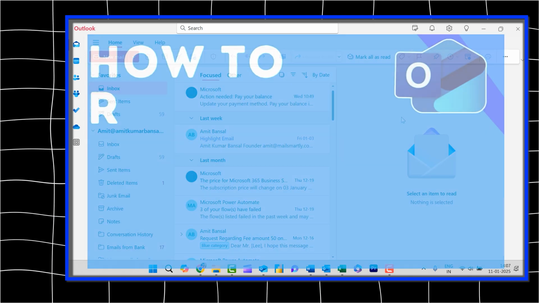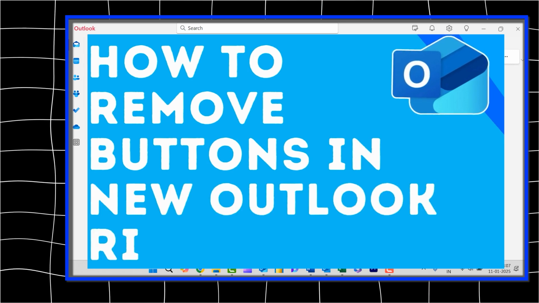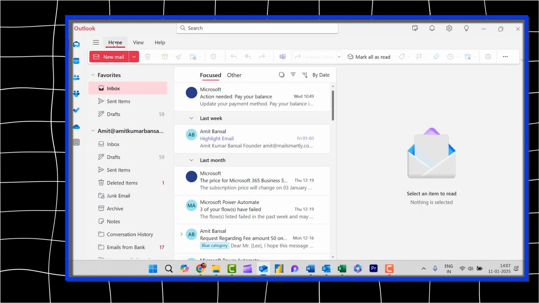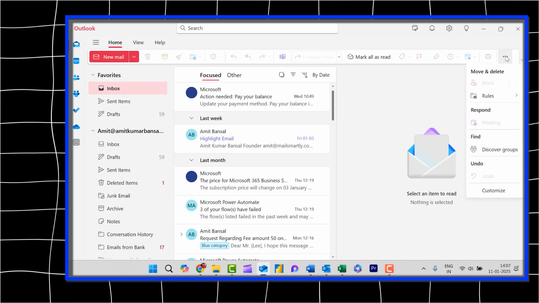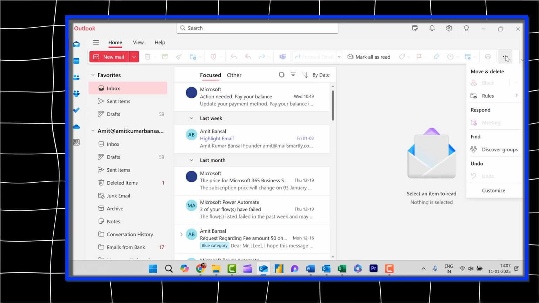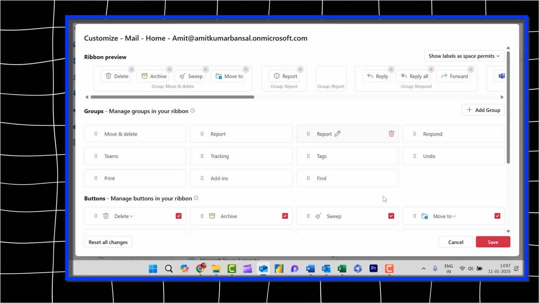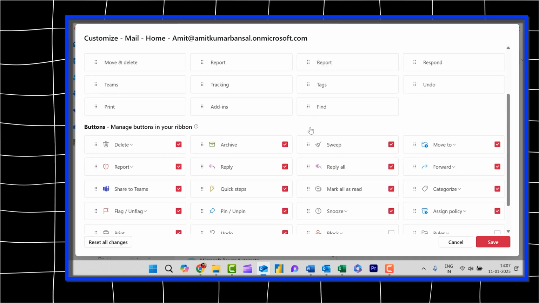Now similarly, how to remove buttons from the new Outlook ribbon. So once again, click on the three dots. First I have selected the home tab. Now click on the three dots from the right side of the ribbon, and click on customize. You are once again on the customize backend details.